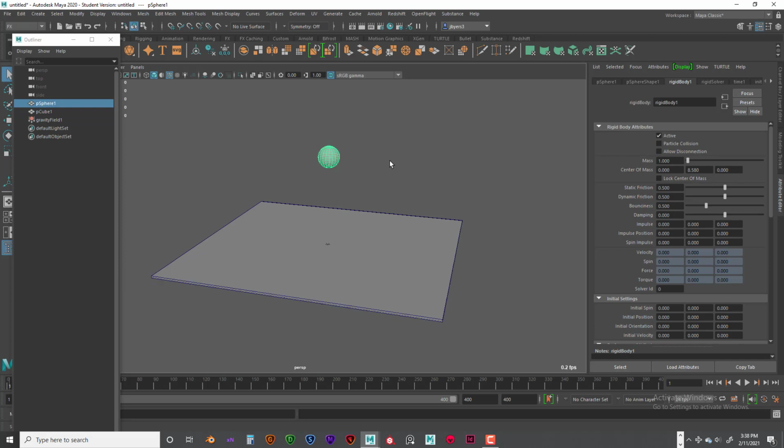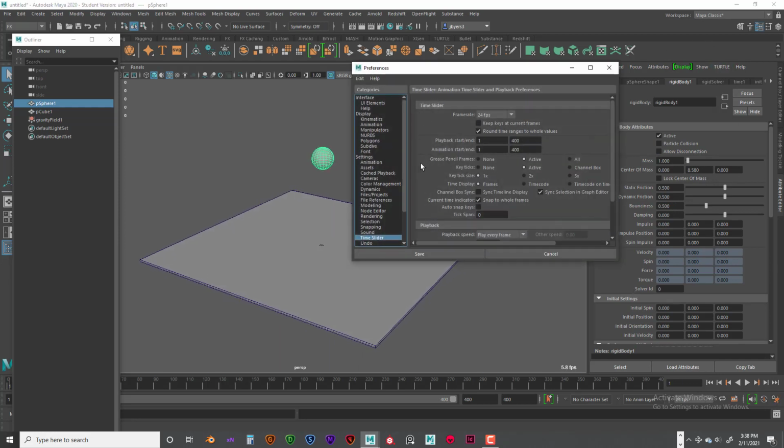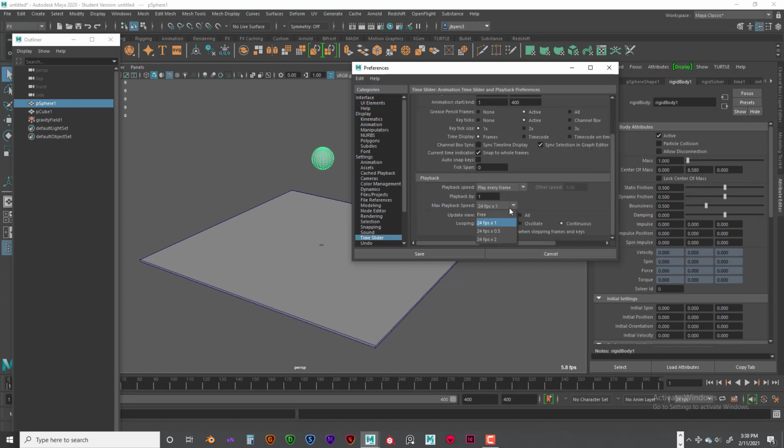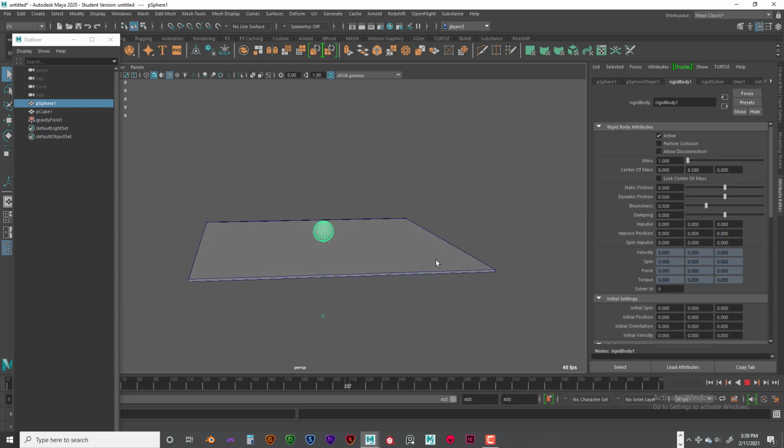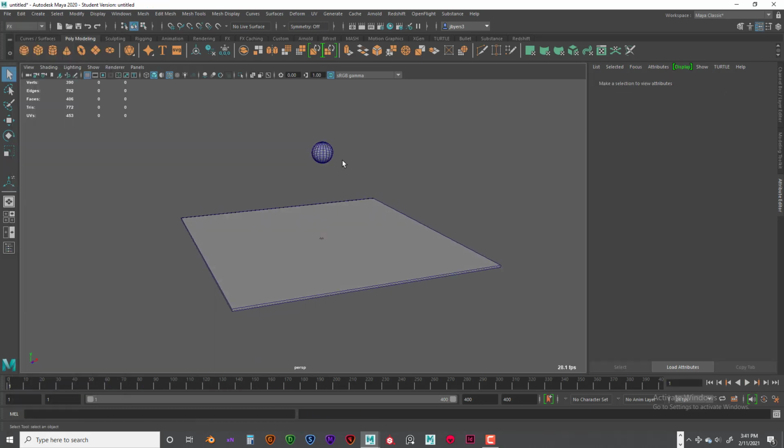Alright, so go back into the settings preferences, and you can see that if we go to 24 frames per second times 2, save it, now we can see it's going to play twice as fast, and that looks more realistic, doesn't it? Alright, so that is the basics.